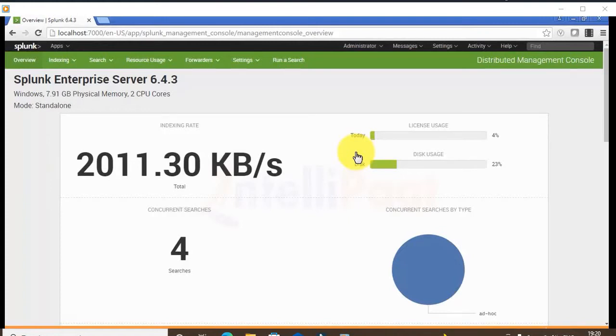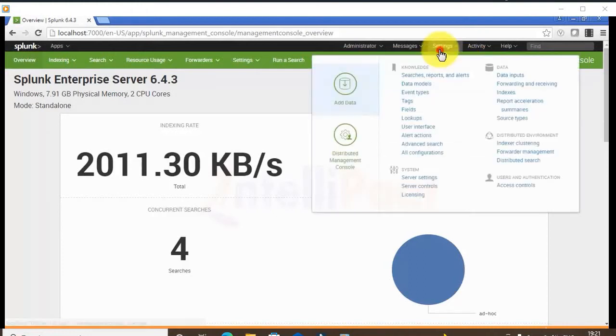All right, now as you can see, indexing rate, okay, it shows in KBs, right? And you can also see the concurrent searches, correct? Yeah, concurrent searches. In this case it will be 4, right? So we have taken 4 searches here. Okay, and you can also see the usage of the license today.